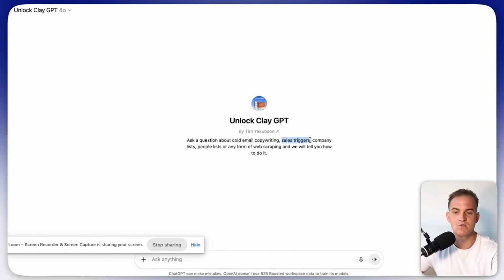Secondly, it can also provide you some sales triggers and some ideas for how you can find sales triggers. It can also help you understand what tools you should be using aside from Clay or inside of Clay. So for example, if you're wanting to build a company list, it'll tell you what tools you could use in order to scrape that company list from a specific website. Similarly, it also knows where you can get people data from. So it's trained on different databases like LinkedIn Sales Navigator, Apollo, Lucia, and all of those ones. So it'll be suggesting where you can get people data from.